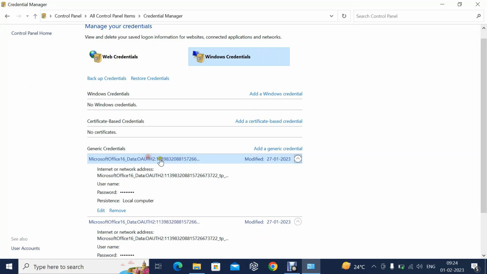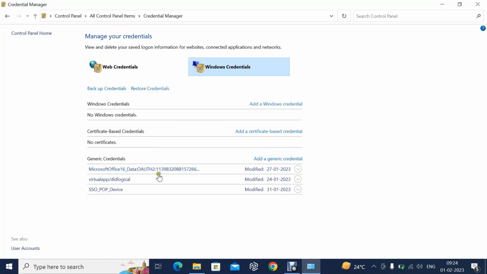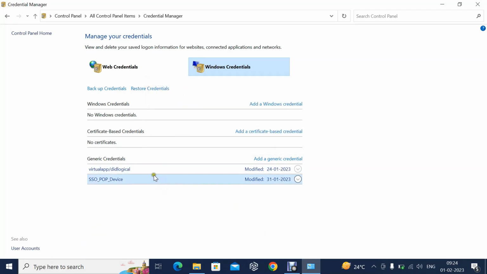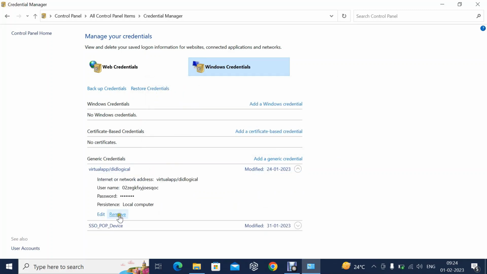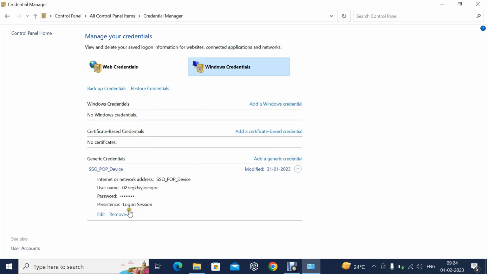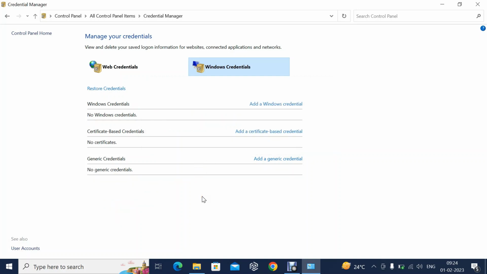Simply I can hit remove, and yes. Like this, you can remove your credentials. So guys, this is how we can remove the existing credentials which are saved in your computer.